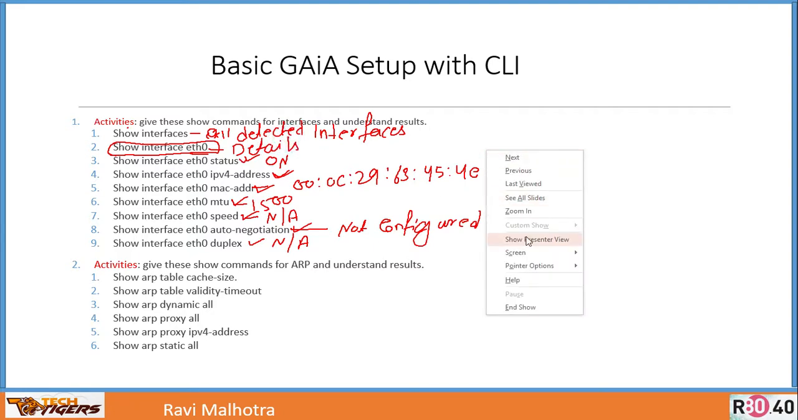Let me just change the color of the pointer. Let me make it something nice. Let me go to green now. Okay. So this is done. So let us do the next activities. Let us do the ARP thing, right? Let me show you that.